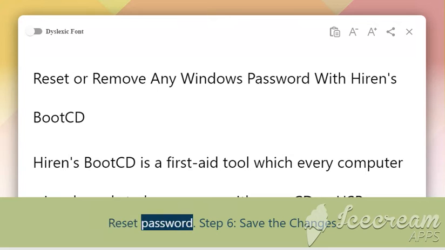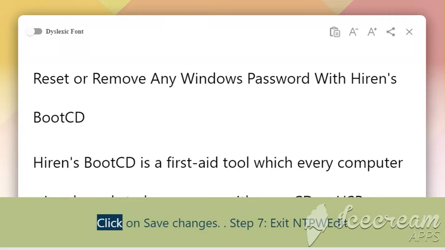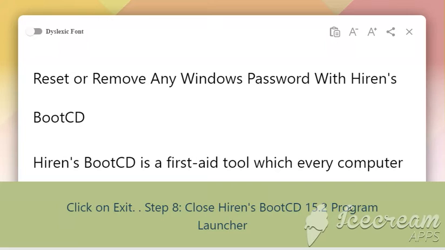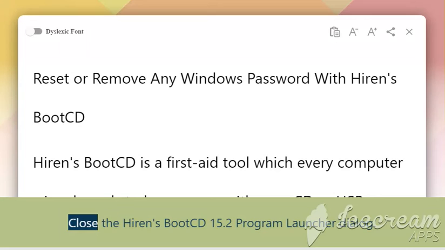Reset password. Step 6. Save the changes. Click on Save Changes. Step 7. Exit NTPW Edit. Click on Exit. Step 8. Close Hiren's BootCD 15.2 Program Launcher. Close the Hiren's BootCD 15.2 Program Launcher dialog.